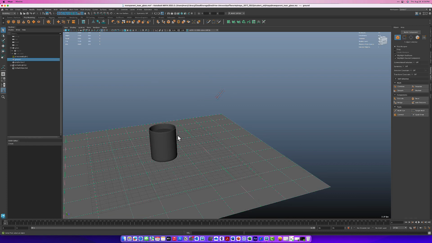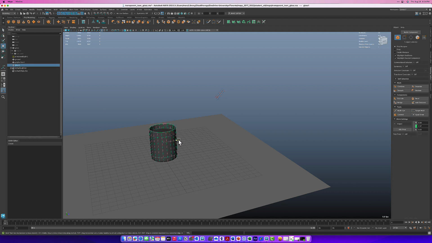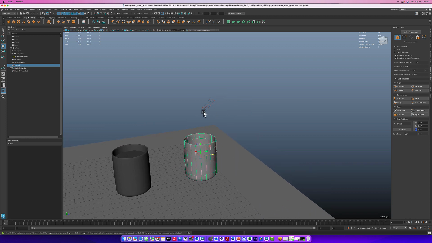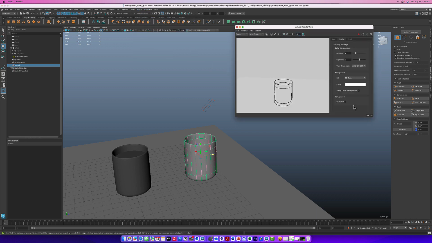But if I just take this glass and duplicate it, delete these children, and I'll move it over here, and I'll just assign the Lambert to it. So if we go in and render, okay, we don't see, well, we do see it, but just in this kind of faded form.